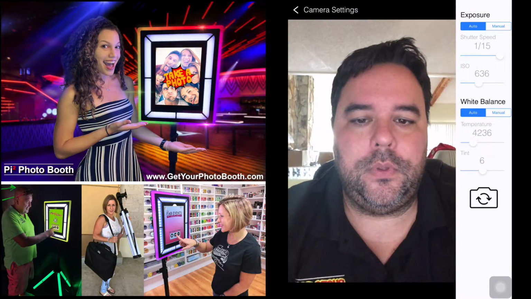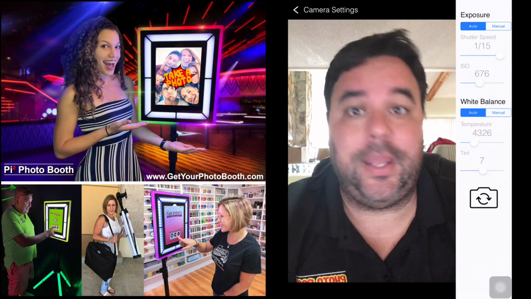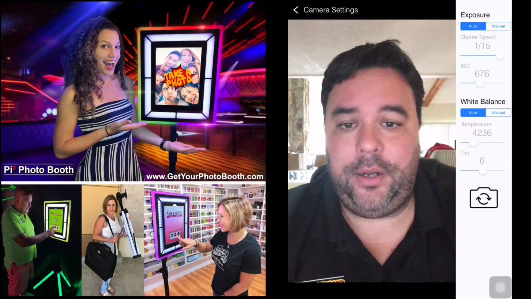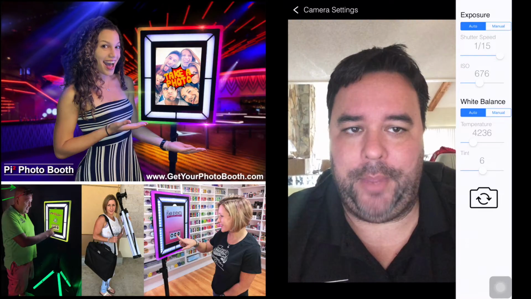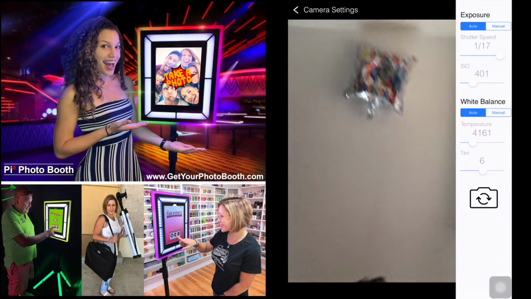But it'll usually put hot spots. It doesn't look too bad here. But when I do have the camera light or the photo booth light on, it'll leave hot spots. So then I'll just go into manual exposure and I'll set that up. Okay. So let's set this back down.